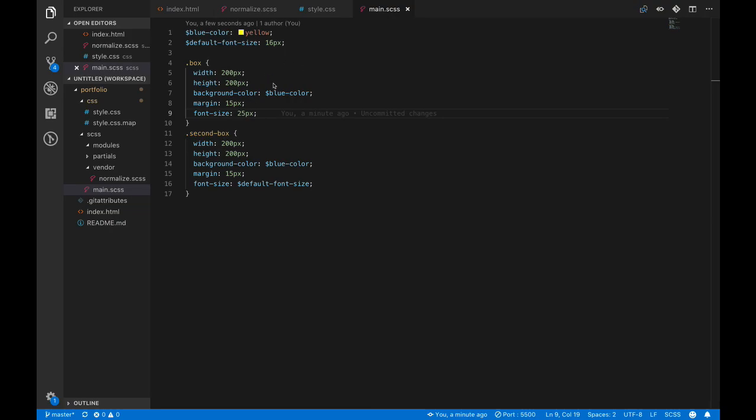So let's say we want a separate place, or a separate file, only for our colors. And every time we want to change a color, we know where to look right away. We don't have to scan through the whole style sheet. We're gonna go straight to that file.